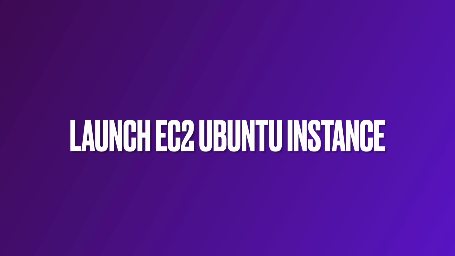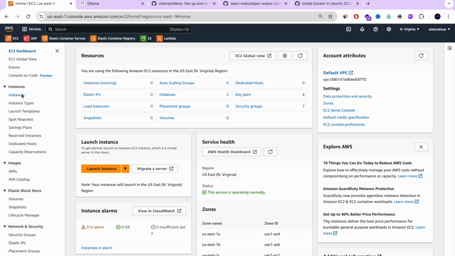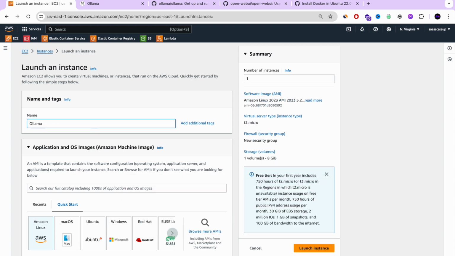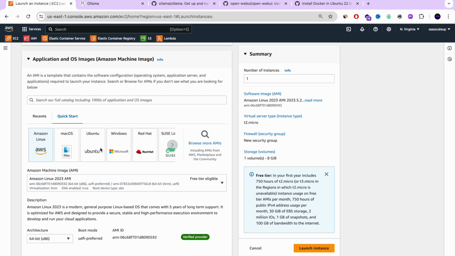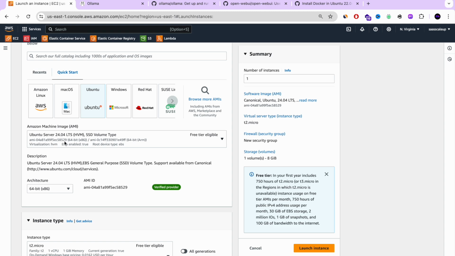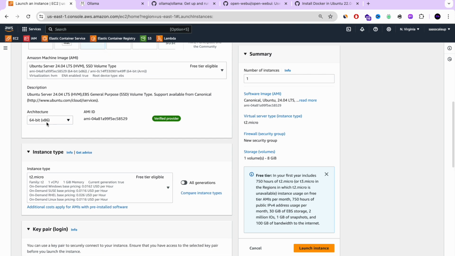Okay, so let's go to the next step of launching an EC2 Ubuntu instance in order to host our own ChatGPT privately and securely using Ollama and WebUI. So I'm going to choose launch an instance, and in the name I'm going to just add Ollama private app. Okay, very straightforward. Next, after the name, the OS that we're going to use, usually I'm using Ubuntu, so also here I'm going to use Ubuntu 24, the newest version of Ubuntu.